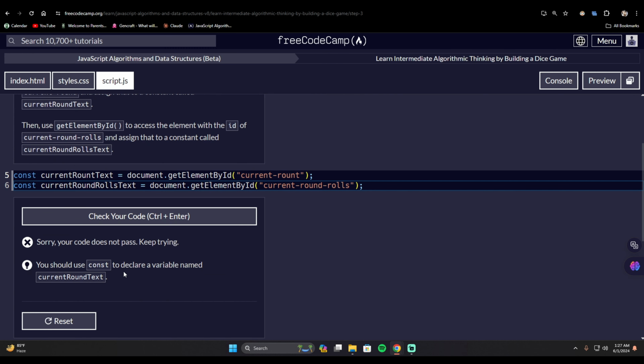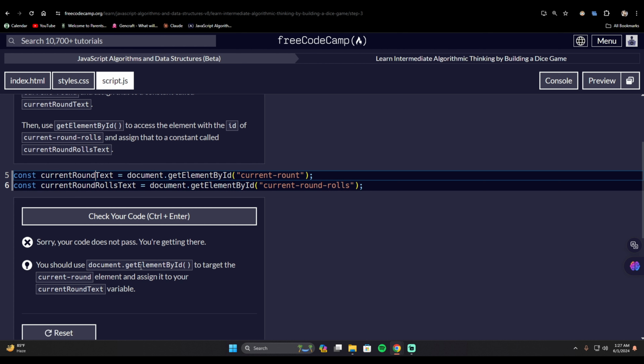Should use const to declare variable name current round. Oh, whoa, what? Document get element ID to target the current round element and assign it to your current round text. What? Did I not do that? Perhaps we're missing something. What? Hmm, something is missing. Let's debug.